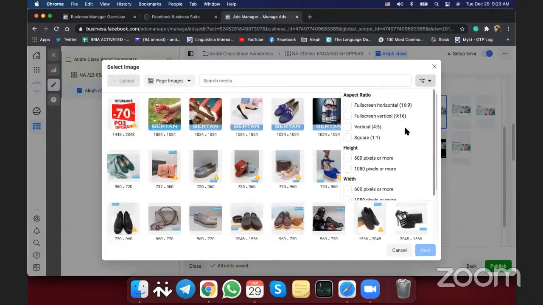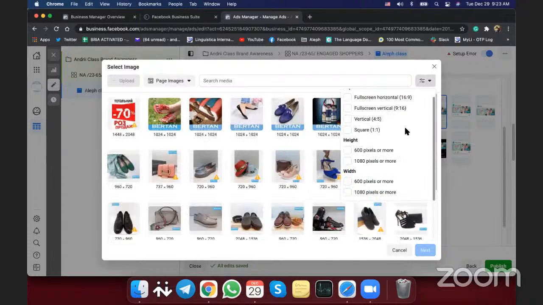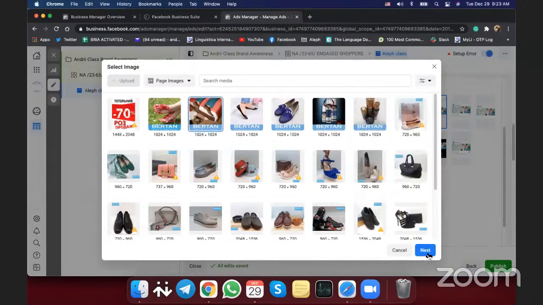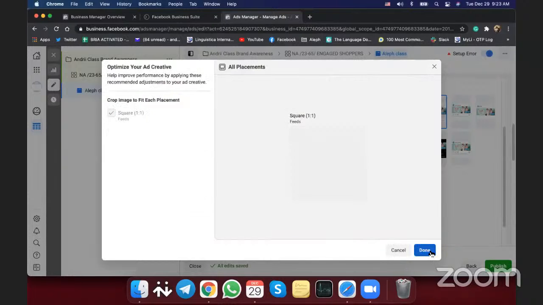There was an option to also use stock photos, but I don't see it right now. So here's the height and width for every image that you need to do. It's usually 1080 by 600 pixels. It's the best. It's basically the format for the ad. So we're just going to choose this.